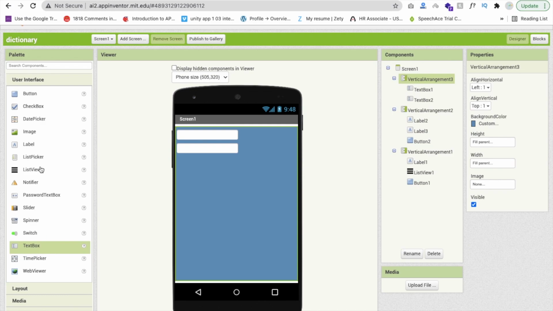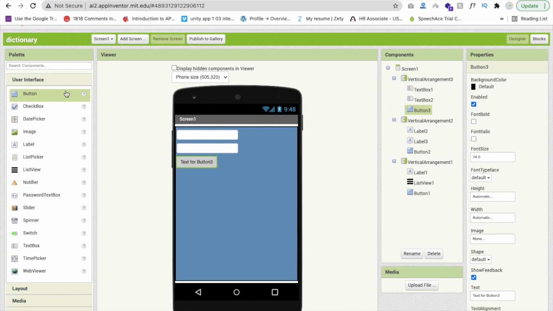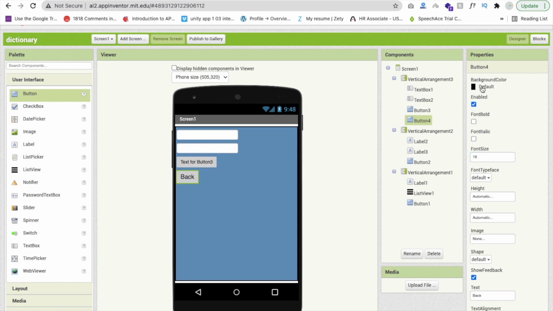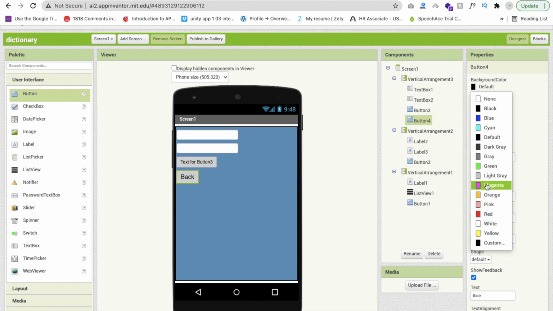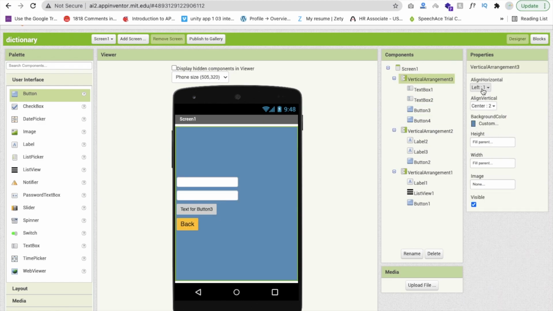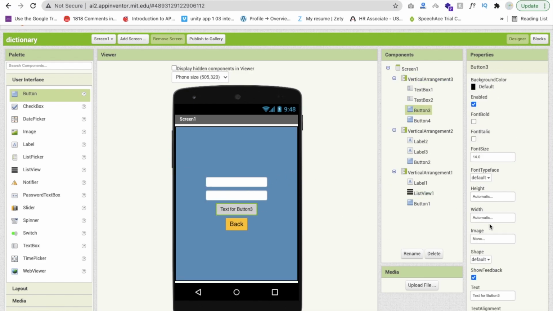And then we need two buttons, one to save the words in the list or database, and the second button to go back. In that go back button I just write back, and then font size at least 18, oh only 18, and then change the background color to orange, right? And make sure the vertical arrangement is centered for all these things, like this. And this button, button 3, we can use as save, like this.